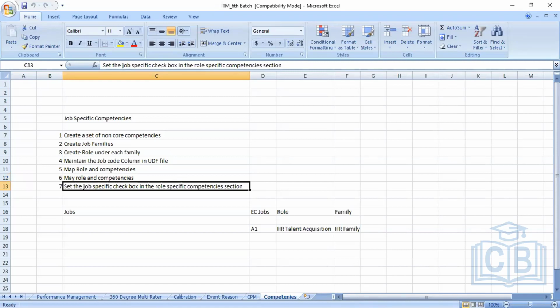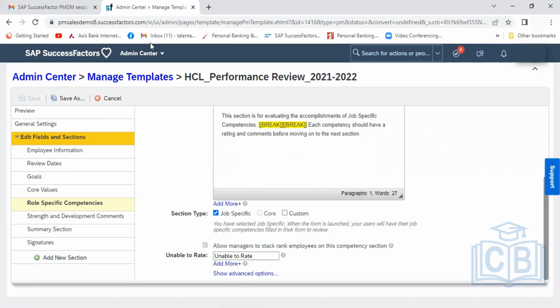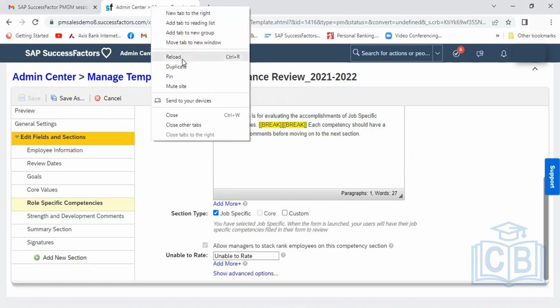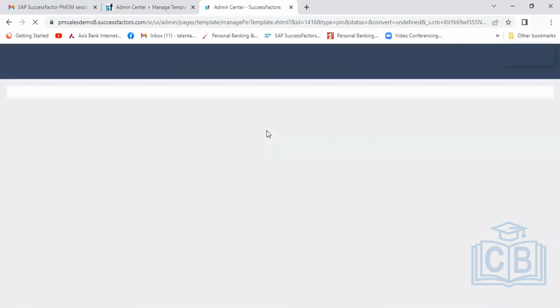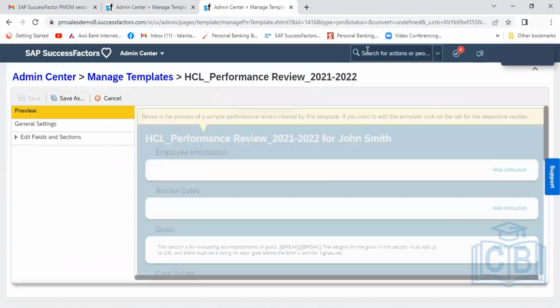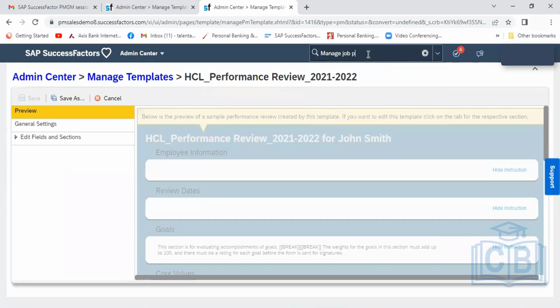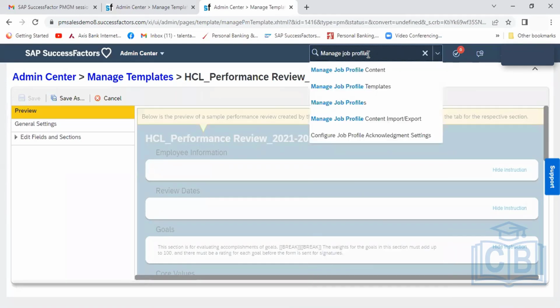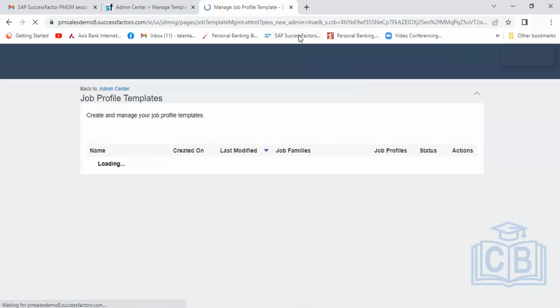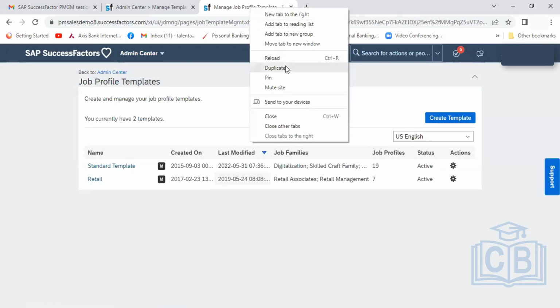So I'm just going back into the screen, and I will duplicate this screen once, and again I will go to the job family. There is a keyword called job profile content, manage job profile. There are two things there. One is job profile content, and one is job profile import and export. Earlier I will show you this one, manage job profile content, and I will also duplicate this screen.